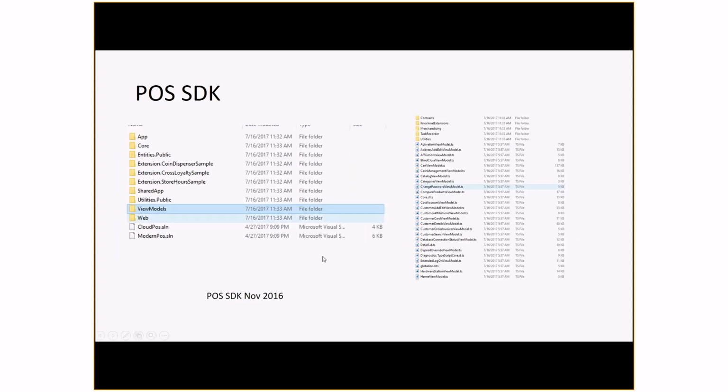Okay. Previously, this is the old version, the SDK November 2016 release, what we did. So you'll see a lot of different folders here, the view model, the app, core, and inside that view model, you will see all the TS files. So if you want to modify something, for example, if I want to add a new field on the customer, you will open the customer view model, take one of these files and do inline code changes, right?